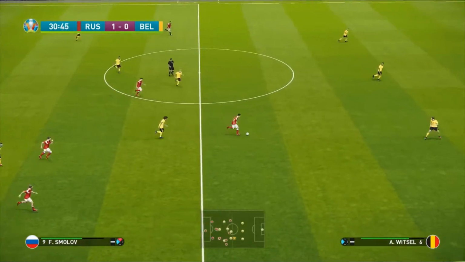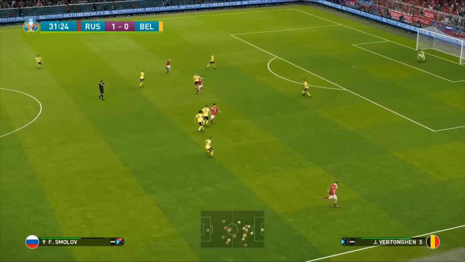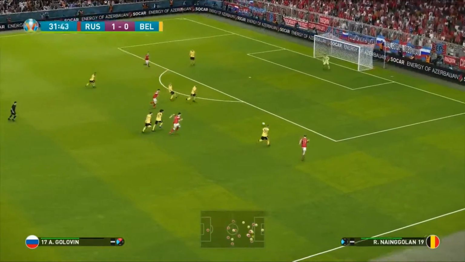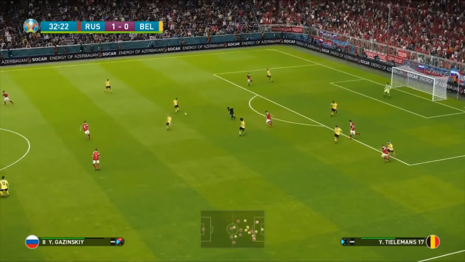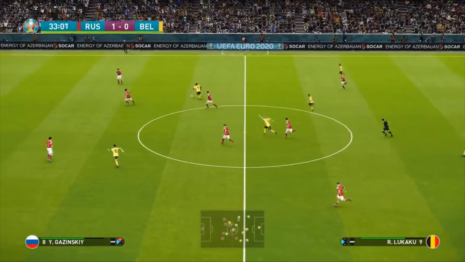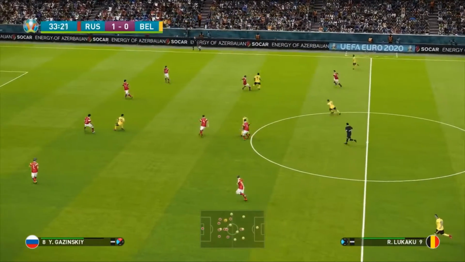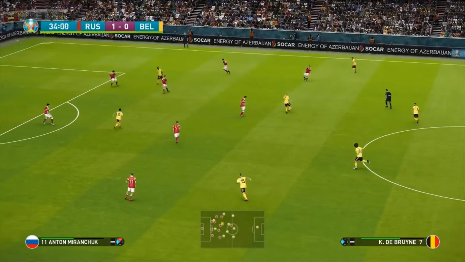Oh, now here comes Smolov. He's driving down the pitch. Smolov still got the ball into Miranchuk. Works it towards Golovin. And great defending there by Radja Nainggolan. I tell you what, this is an absolutely fascinating fixture. This tournament really has come to life now. We weren't having goals in those first few games, but Group B has really lit this tournament up so far.